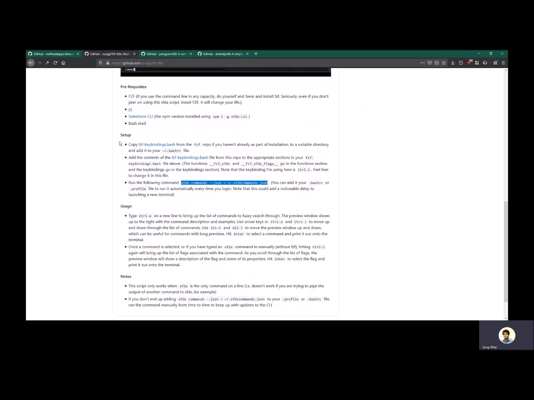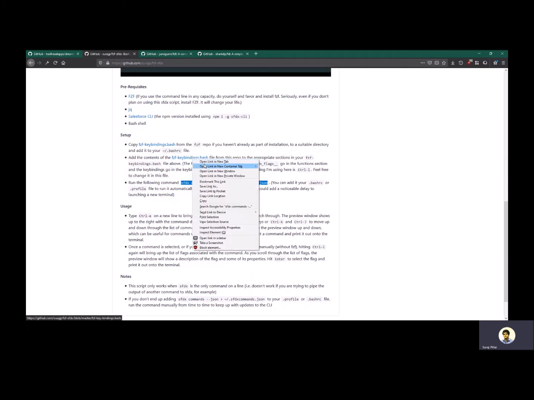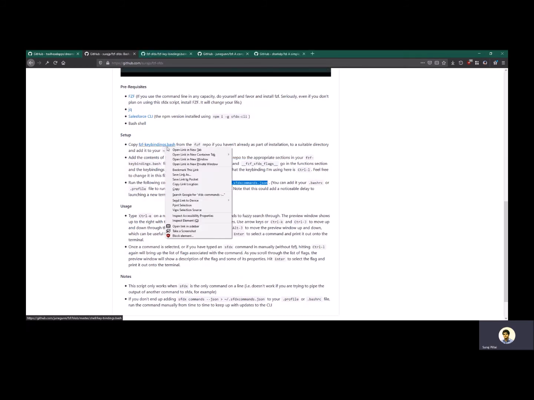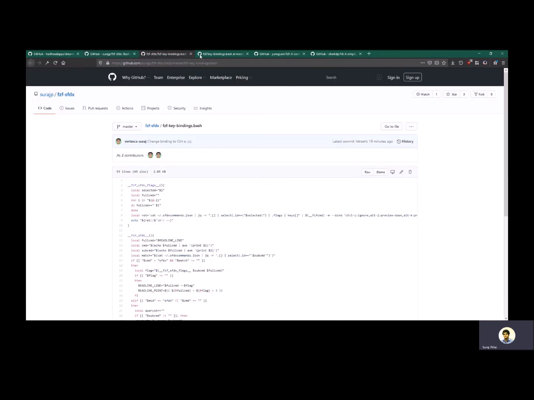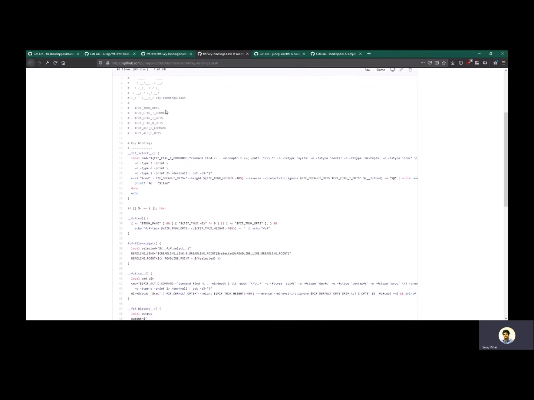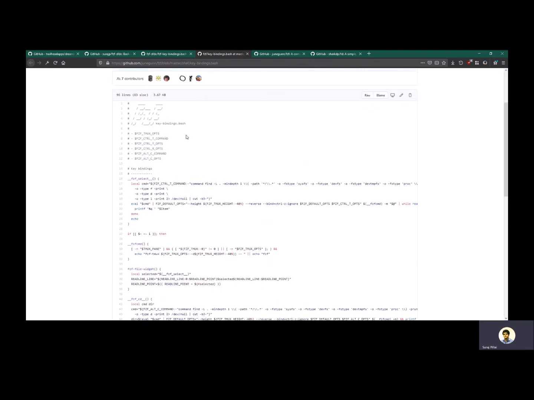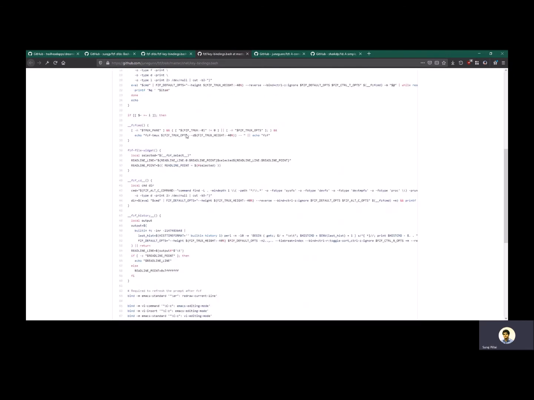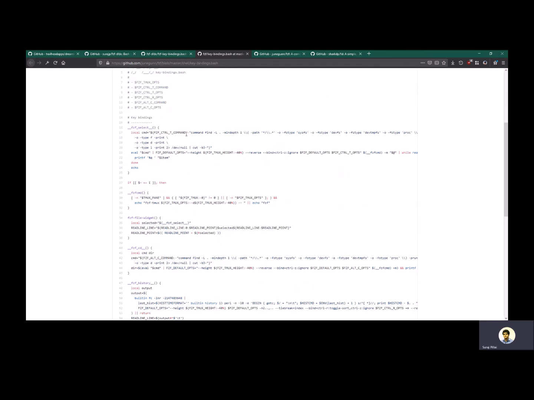Once you install FZF, all you need to do is copy the contents of my FZF keybindings.bash file to the FZF keybindings.bash file that you get from the FZF repo itself. So this is the original FZF keybindings.bash file that you get from the FZF repo. If it's not already linked to your bash RC, make sure you add it to your bash RC.